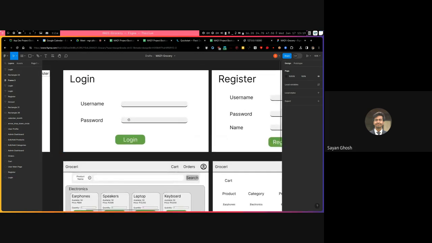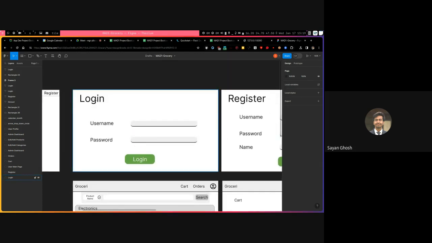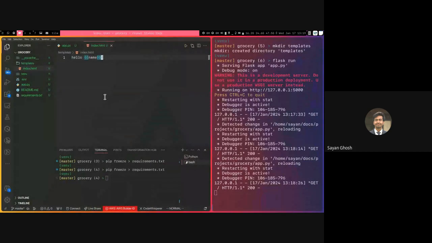Let's try to create this page, right? So a very simple page. It'll have one text of login and then one input of username, one input of password, and a button. So the button and all will not work. We'll just make the print in part of it today.